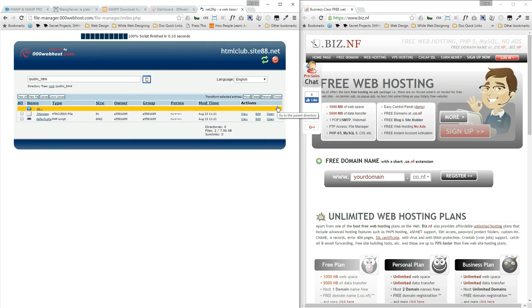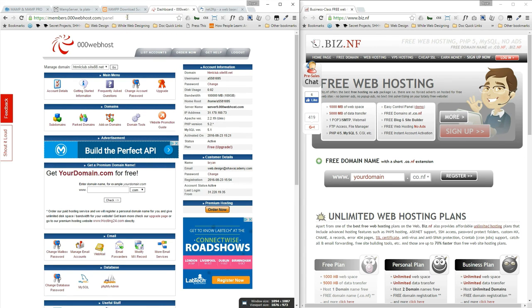GoDaddy servers are based in the USA, they're also based in Asia, and they're based in the EU. They're actually based all around the place. You actually get to choose as well where you want your thing. I'm just going to show you that just before we go. So let me just post this up there as well.